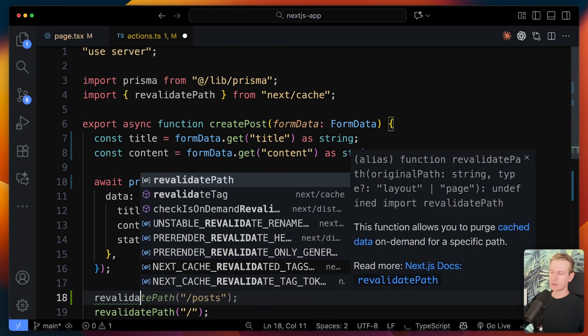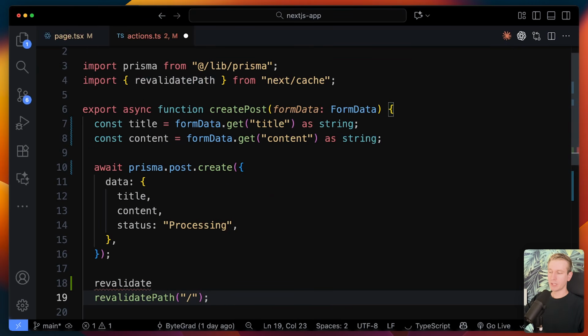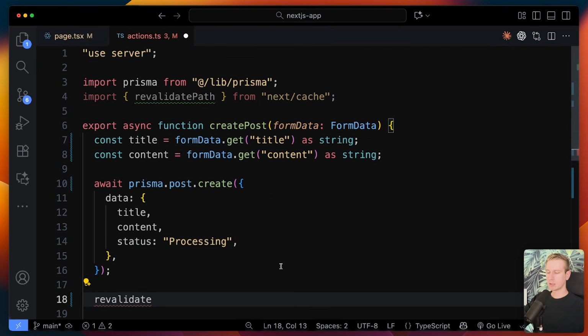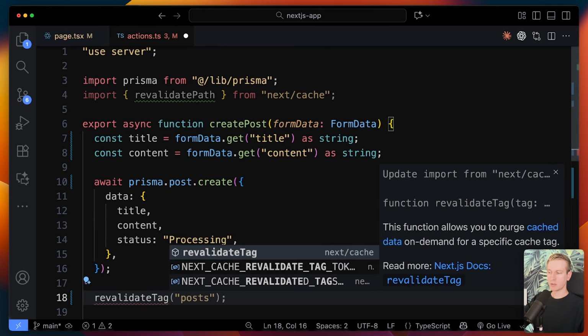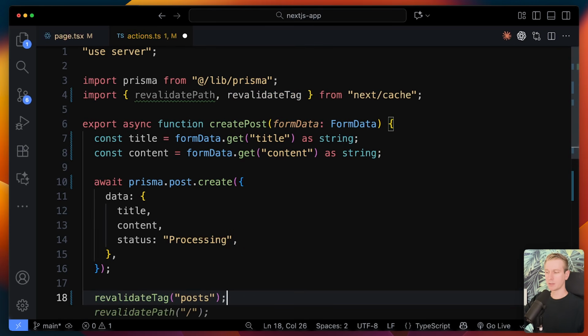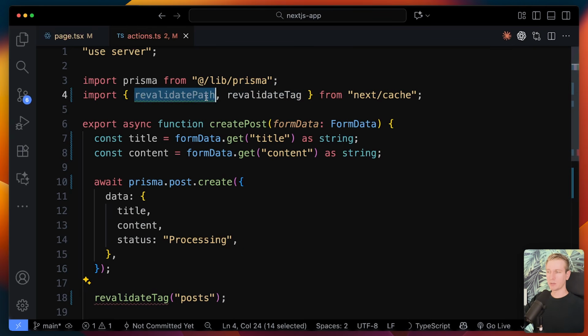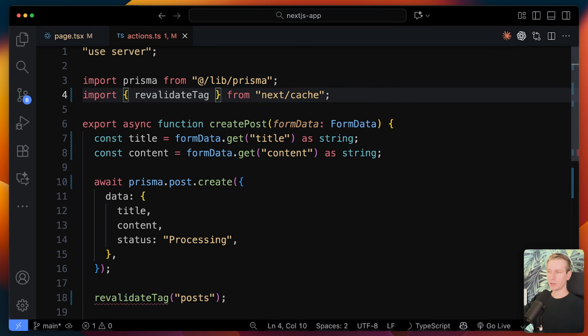So in that case, I don't only want to revalidate the home page, right? That's just one page, but we may actually fetch the data on other pages. So wherever that function is used, I want to invalidate it or revalidate it. So there is the function revalidateTag. So we have a little bit more fine-grained control over that data and its caching behavior.